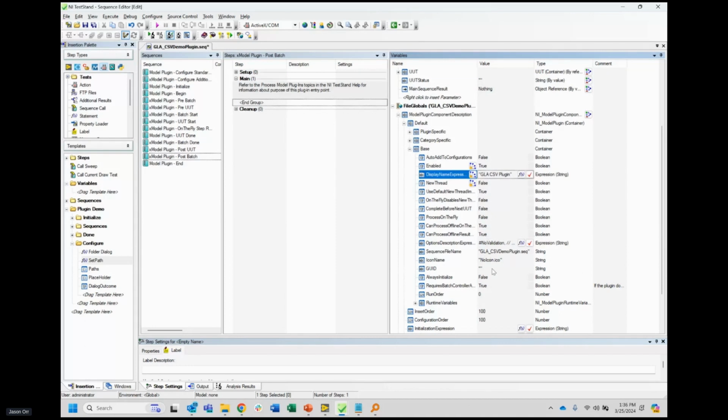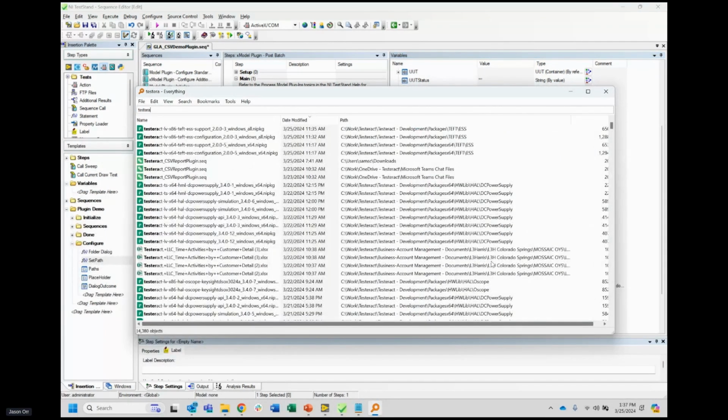And the other one that we want to change is the icon. Now we got to go get an icon. Do we have a tester hacked one?